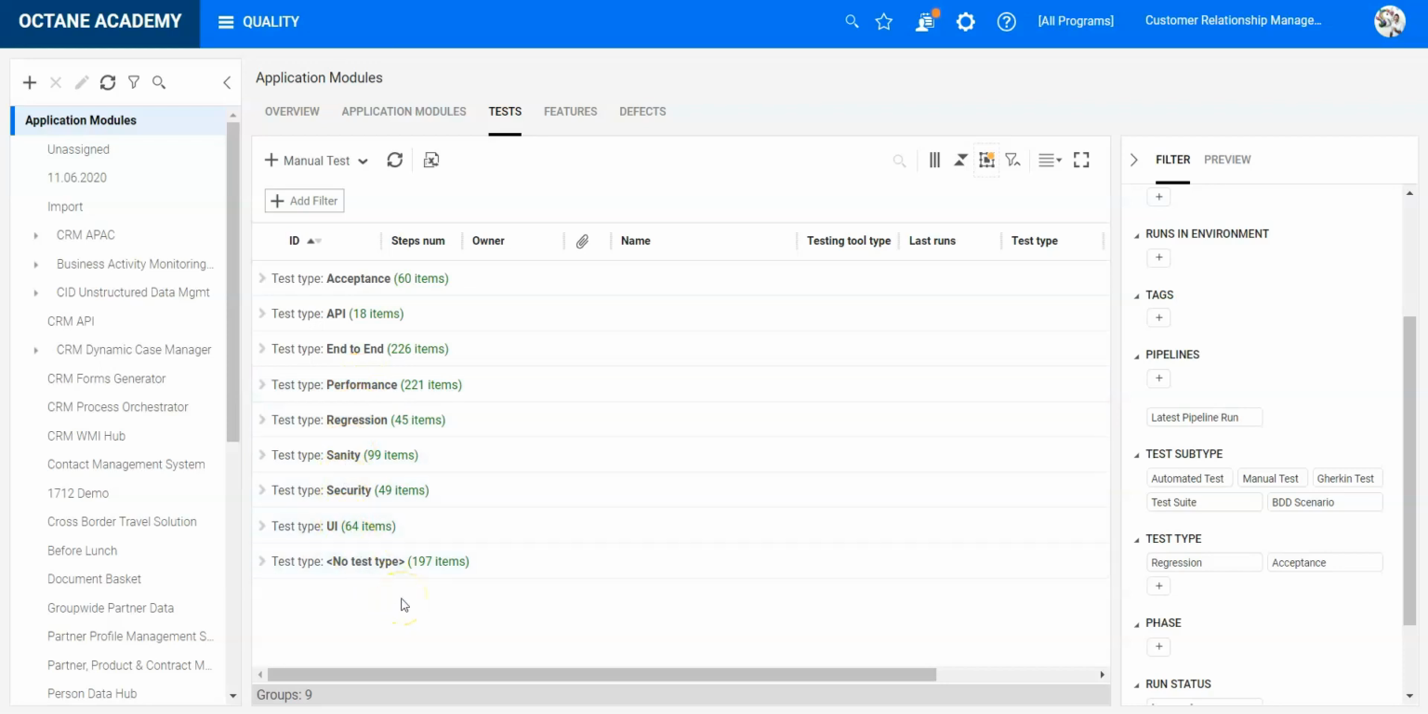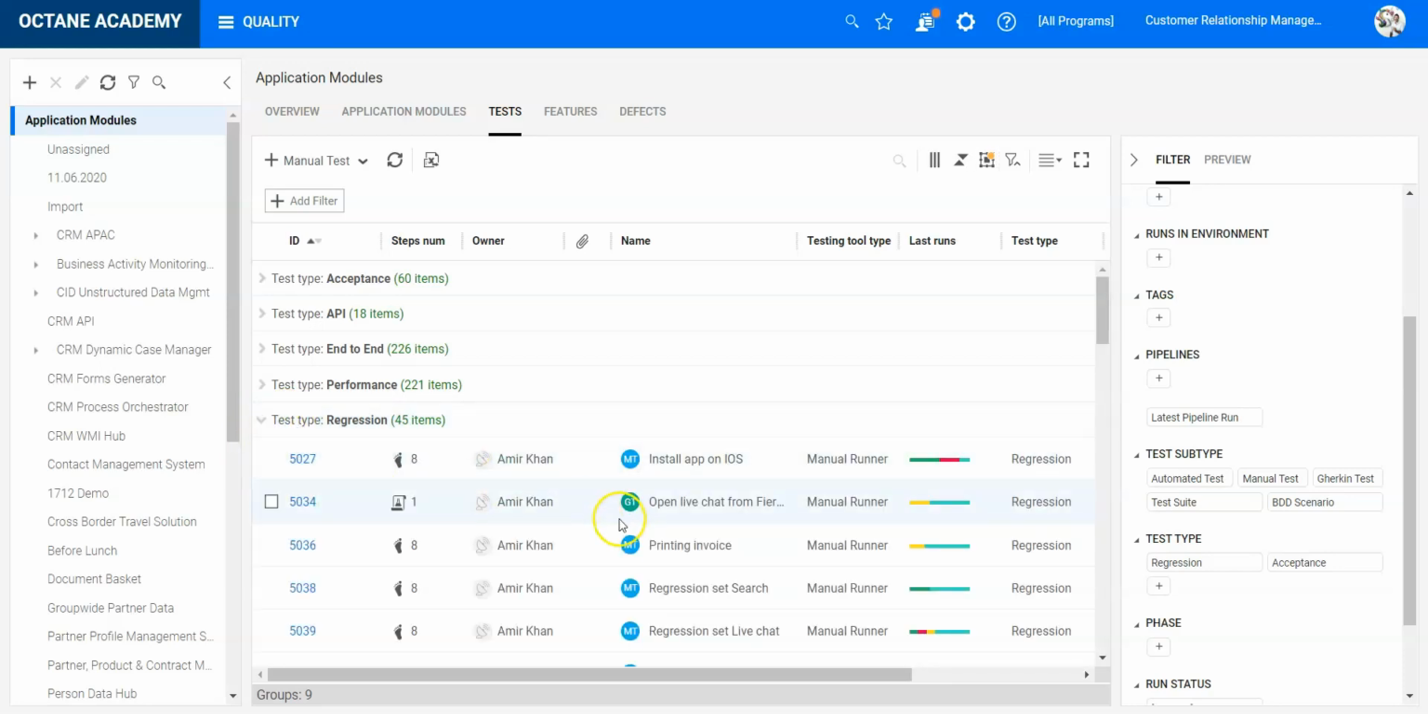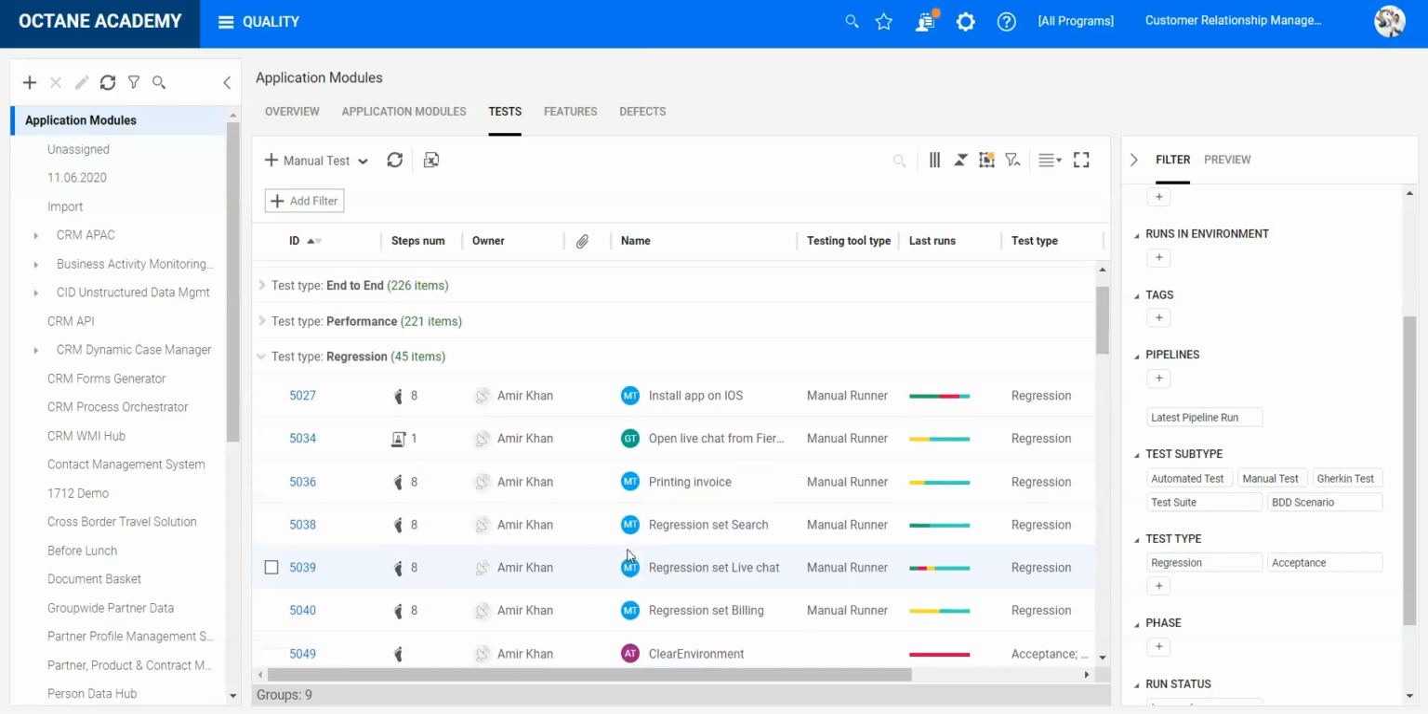So I can now work from here, and that will also help me if I am looking specifically, for example, at regression tests or acceptance tests, and so on. I can really then go directly into this group regression and then look at my specific regression tests only.